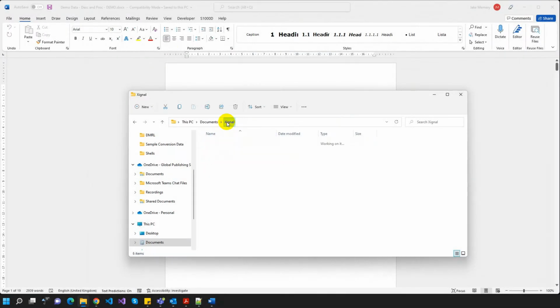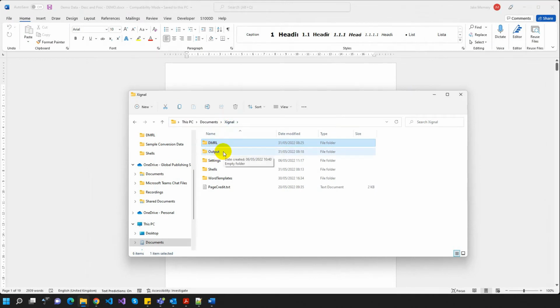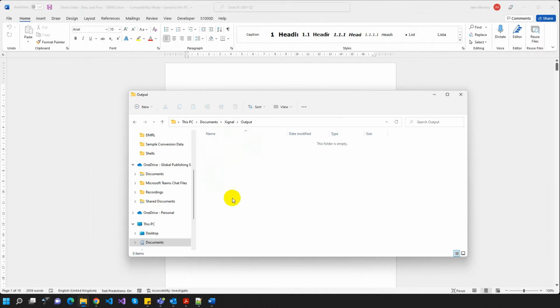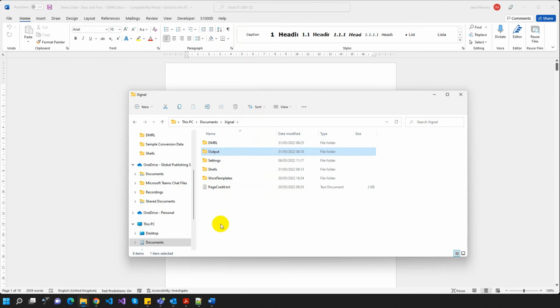Back in the Xignal main folder, we've also got our output folder here. This is where our data will be created. All of the data modules that are generated from the tool will be saved back to this folder. The rest of them we won't get into now.